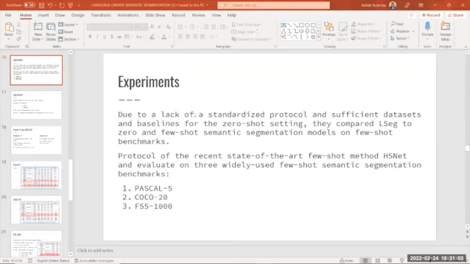Okay. So are you able to see my screen? Yes, we can see.